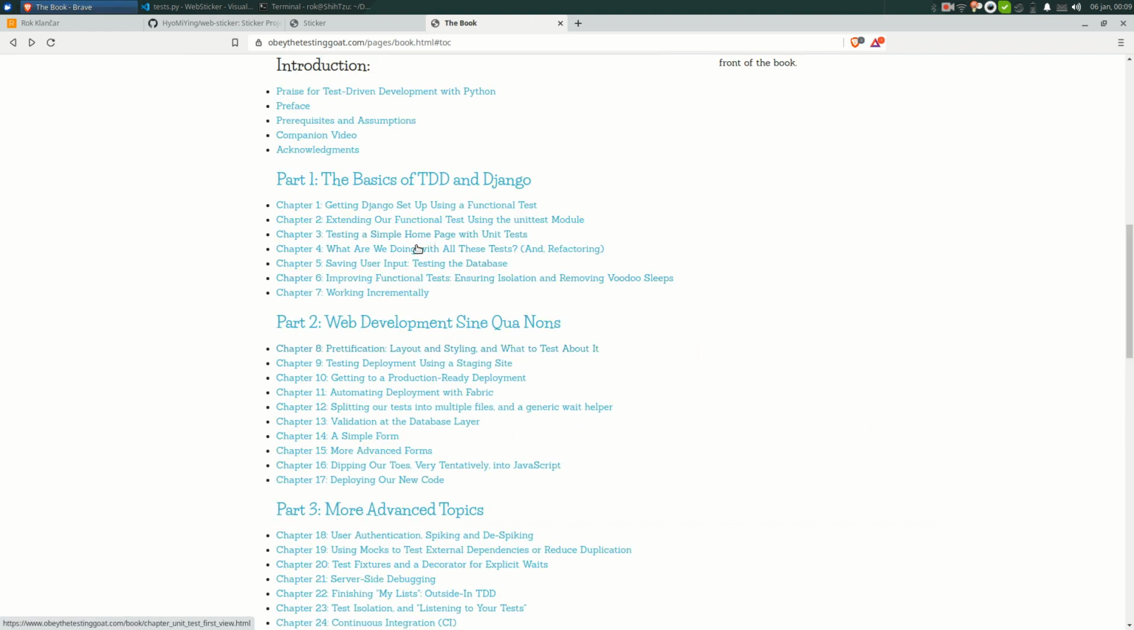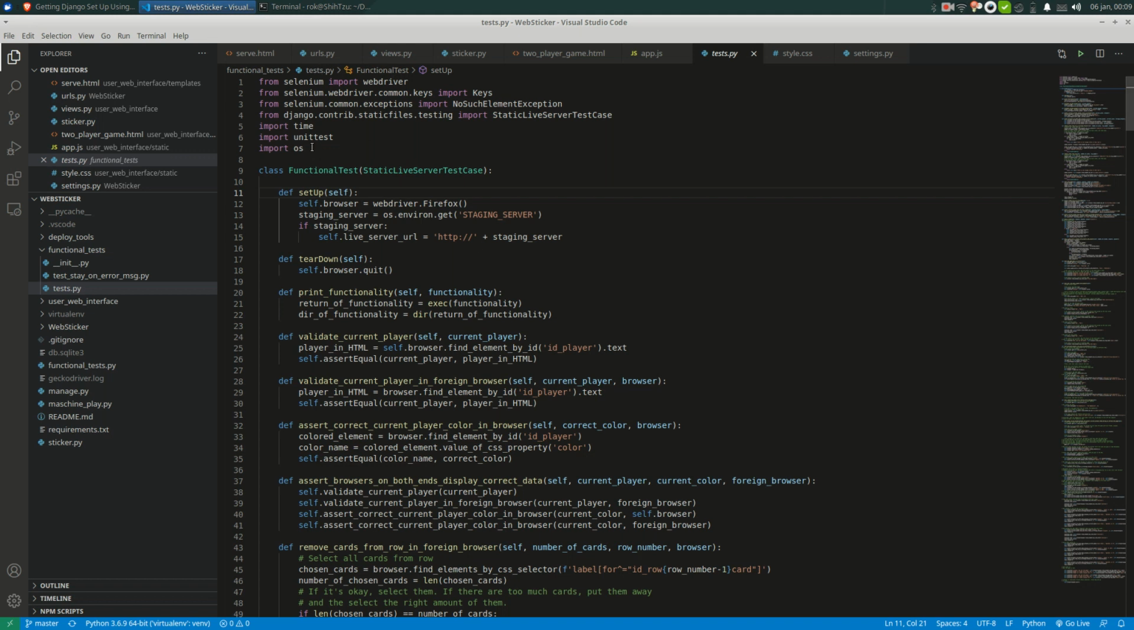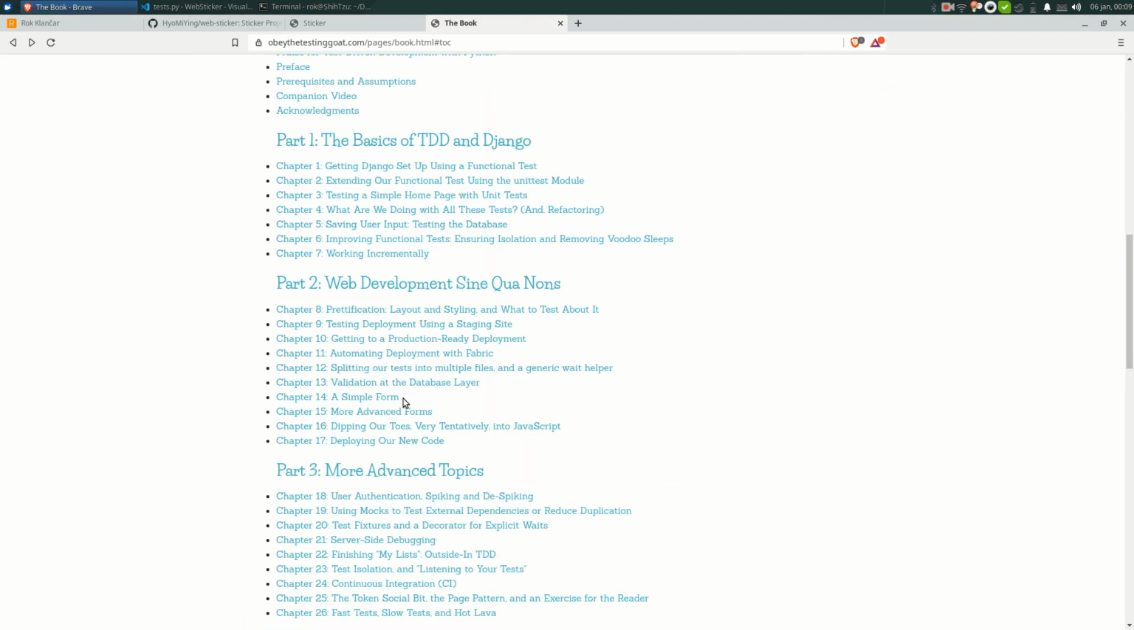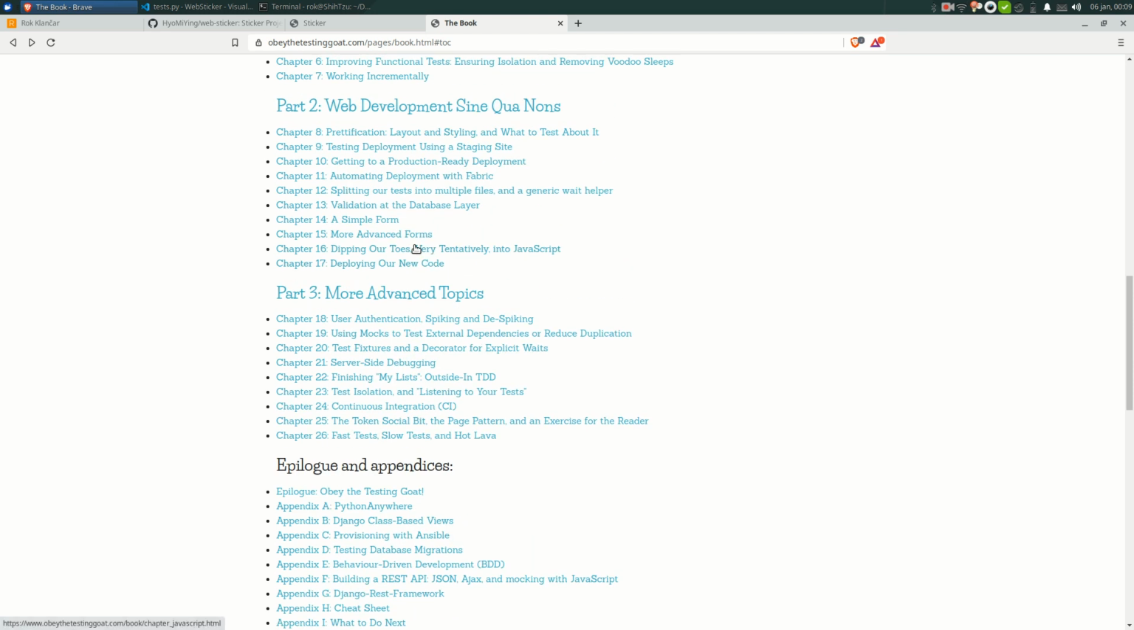Alright, we have to go further in the book, because in the book the author shows a simple way to write a functional test and then integrates it. For example, this test is very standalone, it just uses Selenium. But this test over here uses unit test, Selenium, and also some kind of Django module for the static live server test case class. And yeah, let's find it. Why not? Test finishing my list, using spiking, despiking, deploying JavaScript.